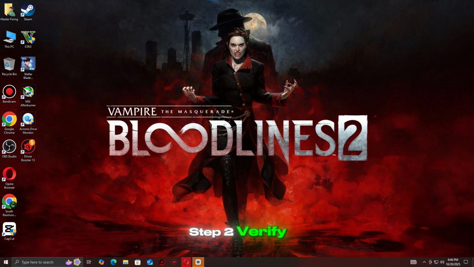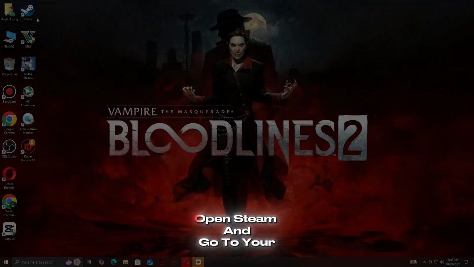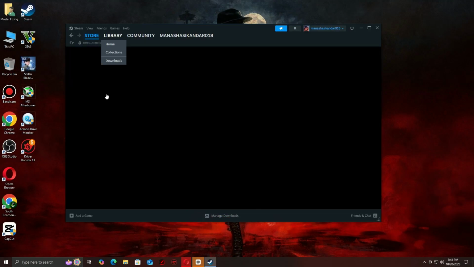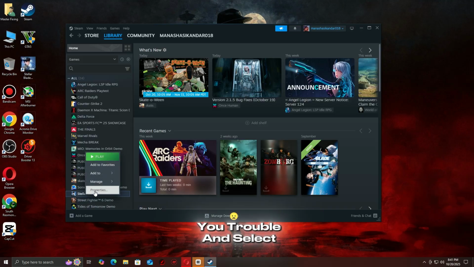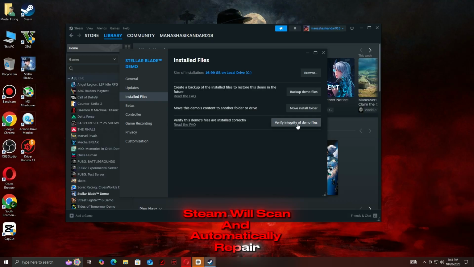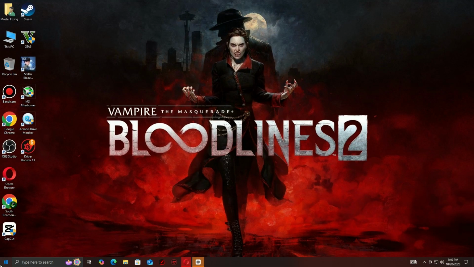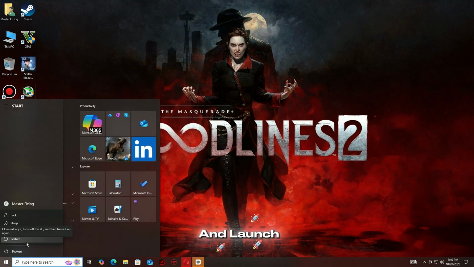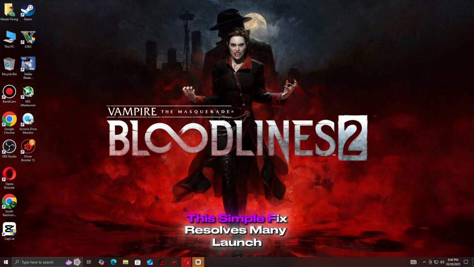Step 2. Verify integrity of game files. Open Steam and go to your library. Right-click the game that's giving you trouble and select Properties. Go to Installed Files on the left side. Click Verify Integrity of Game Files. Steam will scan and automatically repair or replace any broken files. Once it's done, restart your PC and launch the game again. This simple fix resolves many launch and crash issues right away.